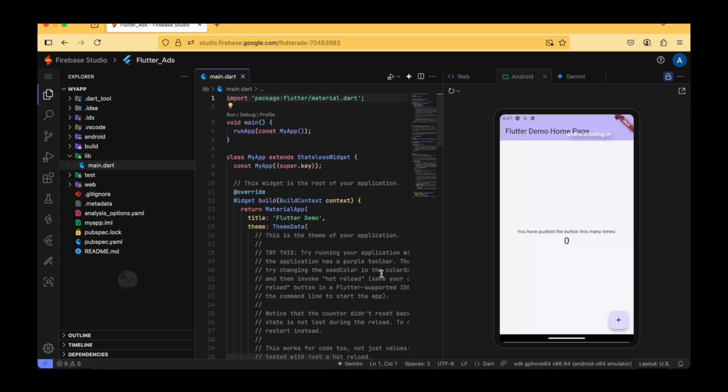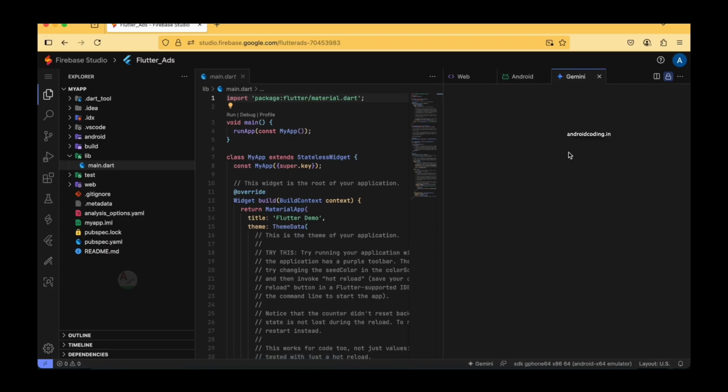Today this tutorial is going to be a little bit lengthy, and I'm going to cover all the required things to display Flutter ads. So I suggest you stay till the end and watch every aspect of the code. And one more important thing I would like to say is today we are going to use the Gemini API and completely rely on the Gemini API for creating this project.